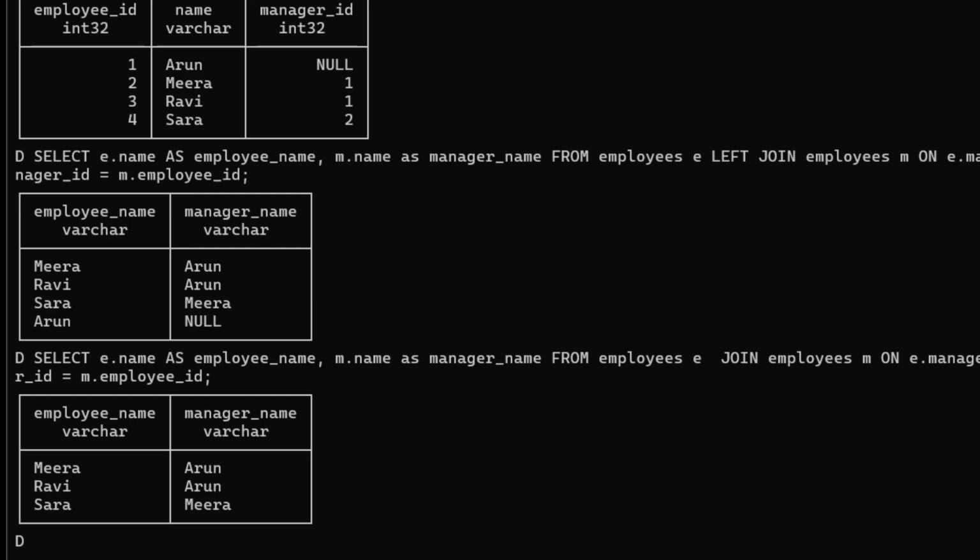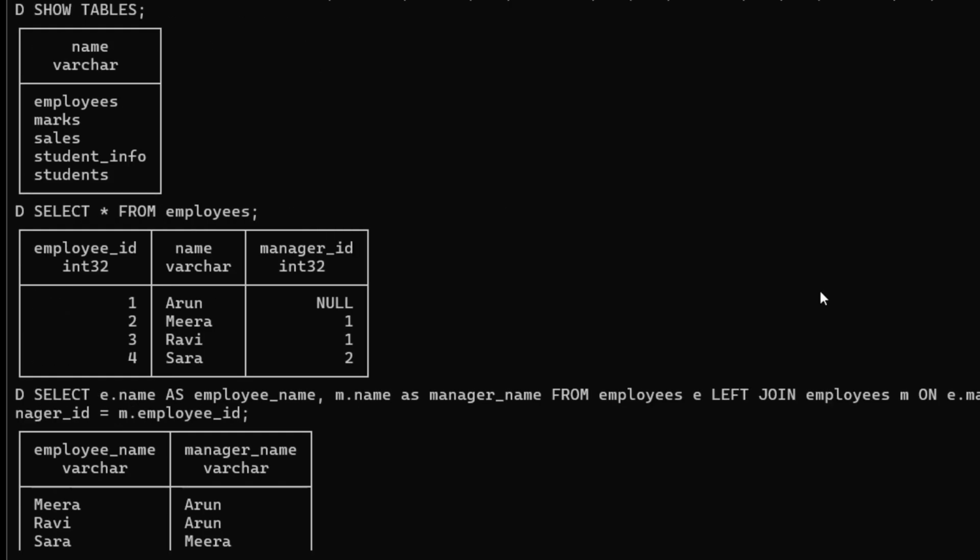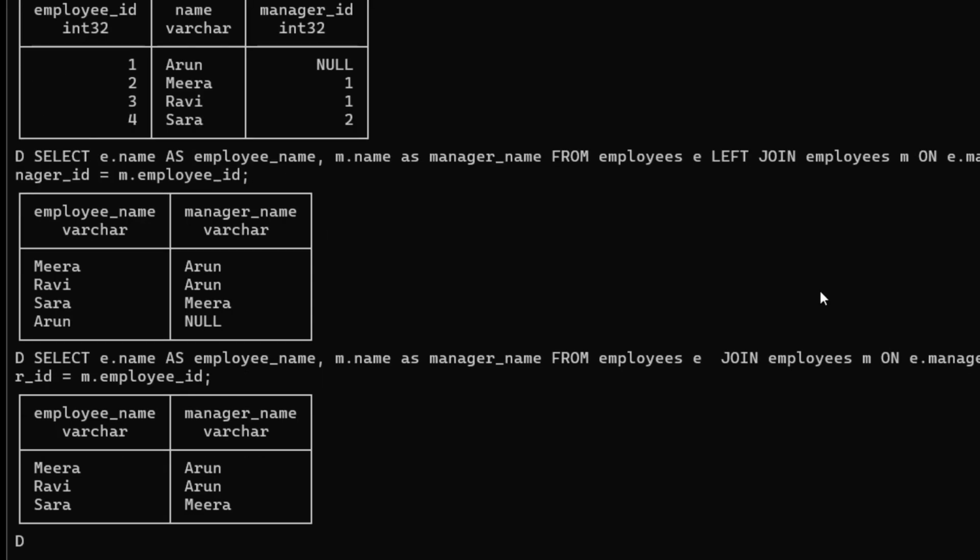In the next lesson, we will explore case statements, which allow us to add logic inside SQL queries. So that's all for today. And yeah, self join is important. The queries are short, but it's too important.